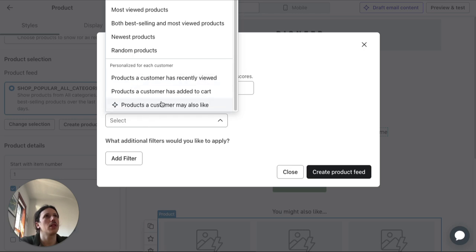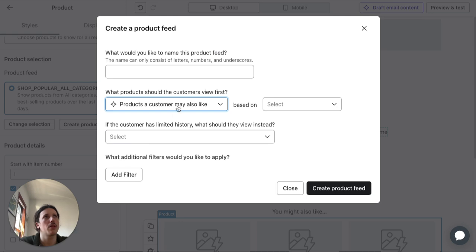You just select this, right? Product a customer may also like, and it just requires knowing that this is there. This is just kind of a hidden thing that's not always available. You may want to just default to this default Klaviyo feed, but just know that there are lots of other options to set up a feed, and this is one of them, and this is a very powerful one.